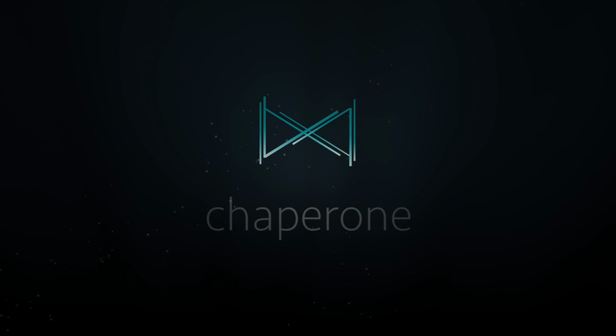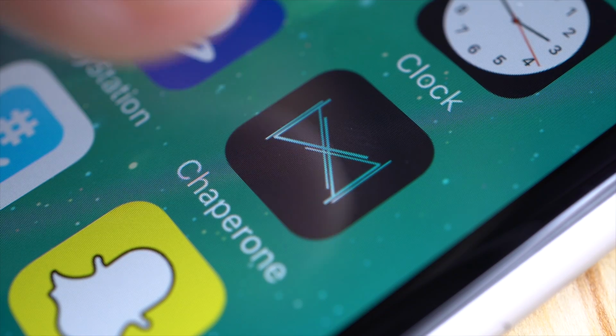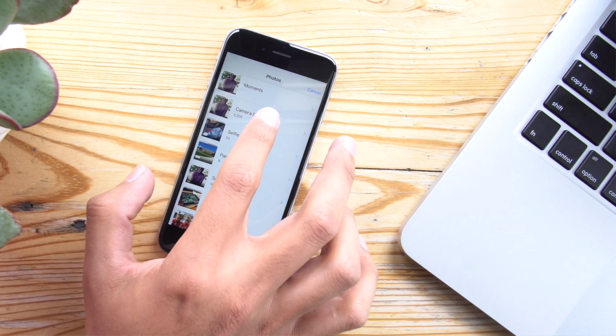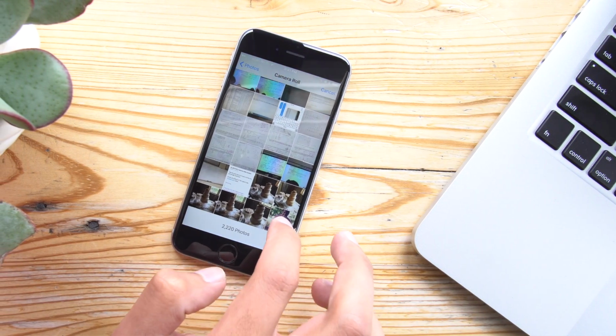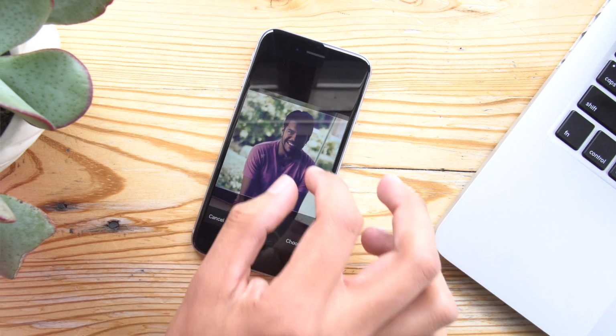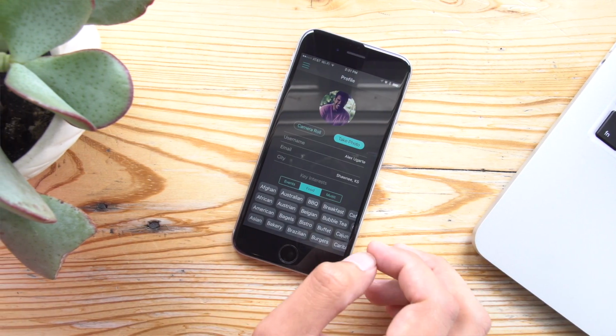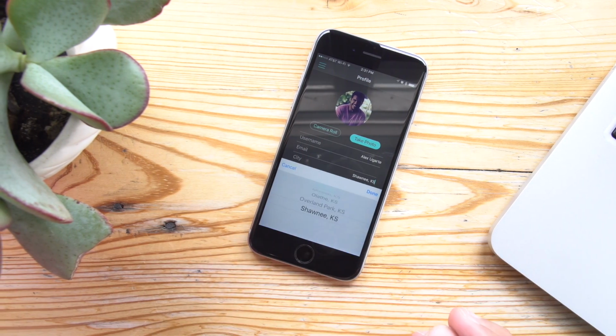This is where Chaperone comes in. The way Chaperone works is pretty simple. You simply just log in with your preferred social media account. Once you're in the actual app, you simply set up your account the way that you'd like. You have the ability to select a different profile picture, change your username, set your location. That way the app can actually properly bring back appropriate results.